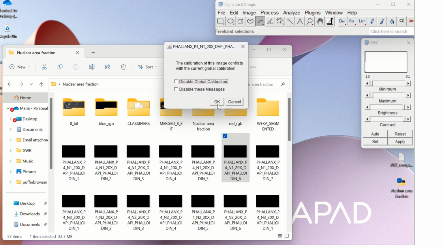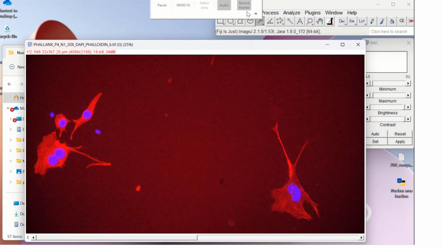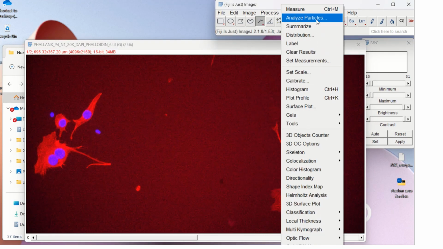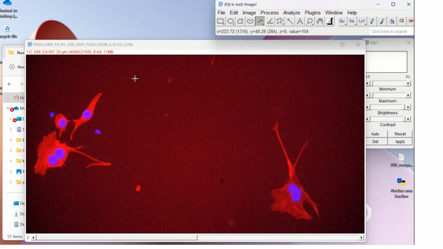Okay, so now we want to learn how to do things in an automated way. So the first thing we're going to do is reopen that image. And then we're going to go to Image, Type, 8-bit. 16-bit is just too much. It makes everything require more computational power.